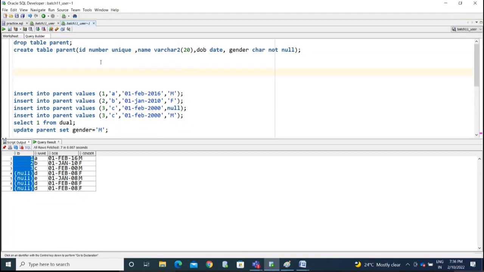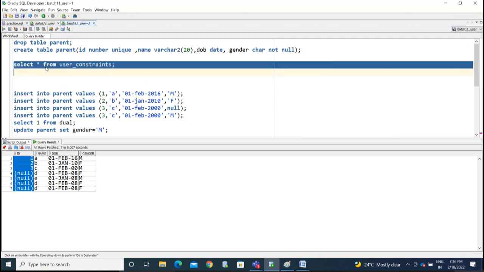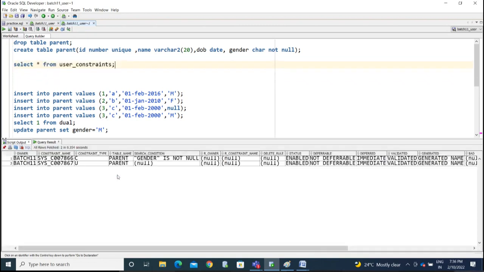Now we are creating another type of object, a constraint. The constraints will be stored in USER_CONSTRAINTS. Now we have USER_CONSTRAINTS. See here, we created two constraints. For gender, we mentioned NOT NULL. If you see the gender column, we mentioned NOT NULL.